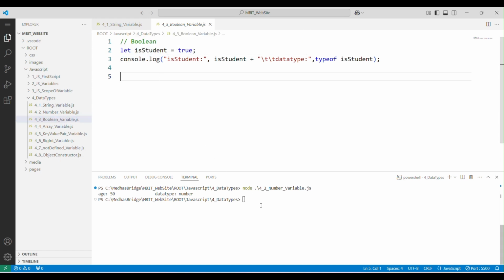Can I give it a try and test it? Let me run node with example 3. This one, do you see? Let me clear it and rerun. So isStudent is a variable holding a true value, and if you test the data type for this variable, the one assigned by the interpreter is boolean.